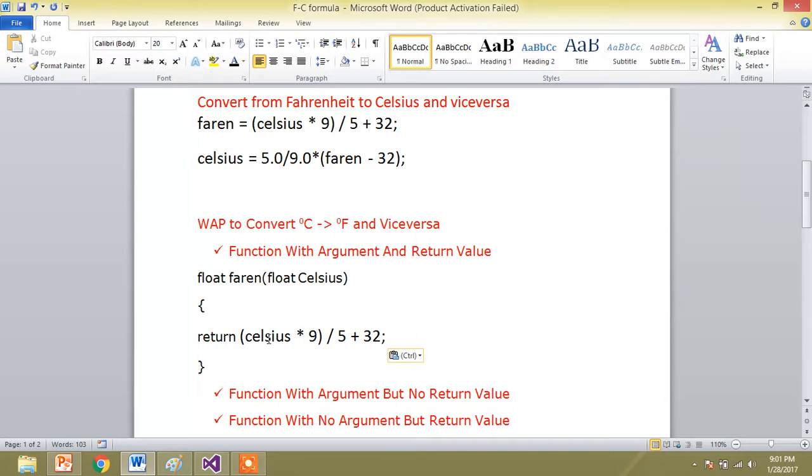Celsius into 9 by 5 plus 32. It does this when I call parent in my program: it takes one parameter and returns this logic, and you are going to store it in another variable in the main function. So we will just do this program and compile it.